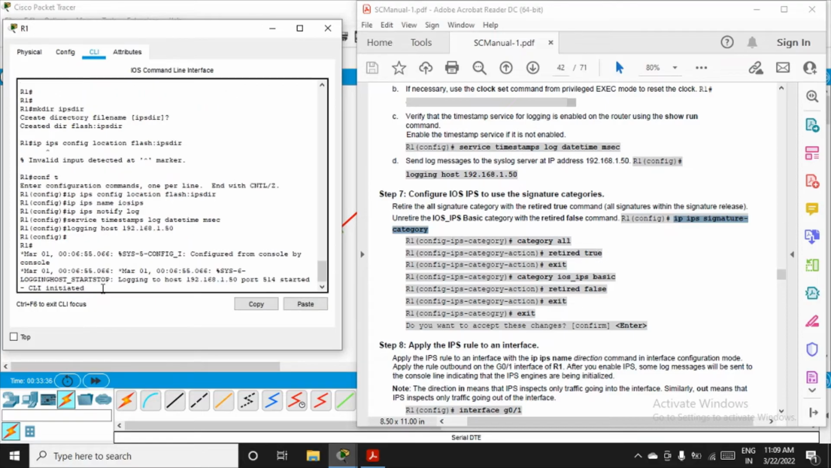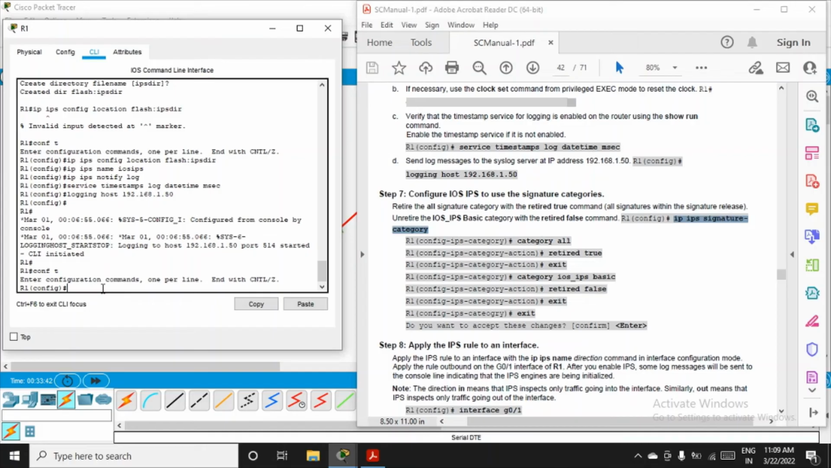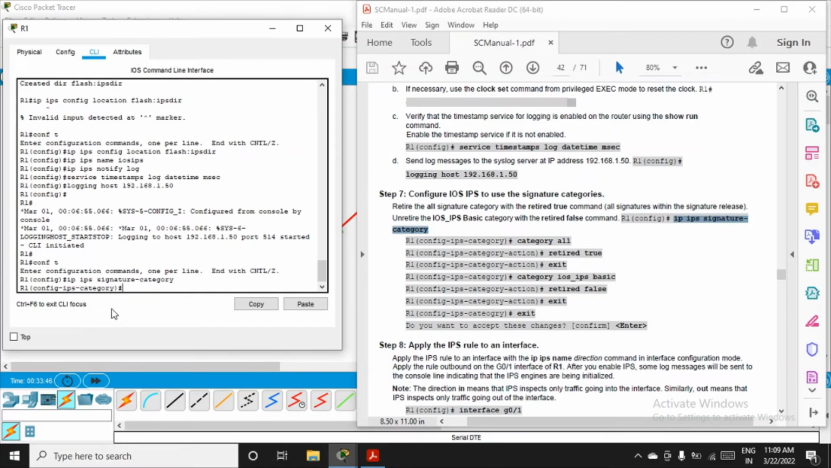So let's go to these steps. Let's get ourselves back into configuration mode and copy this command, right click and paste ip ips signature-category, and you will get yourself into the config-ips-category mode. Now we have to fire category all.